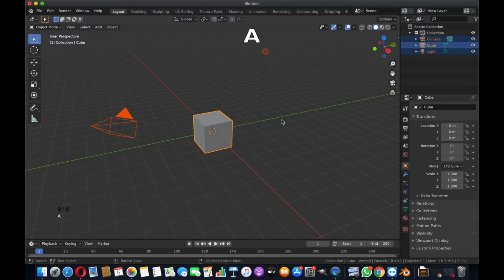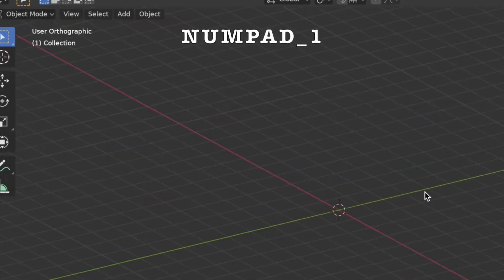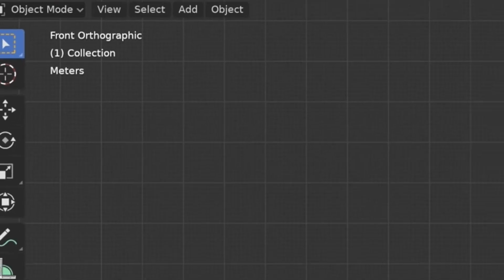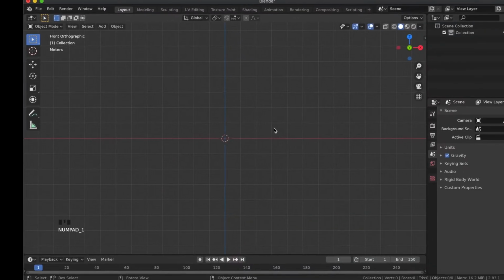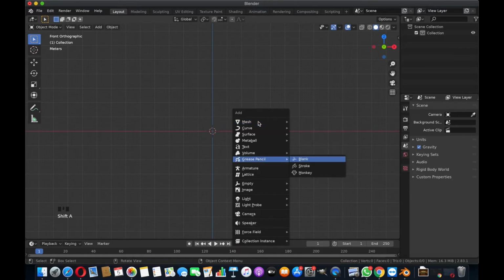Now press A to select all objects in the current scene of the 3D viewport editor, and then press X and E to delete them. Press numpad 1 to change the view of the 3D viewport to front orthographic. Press Shift, A, G and B to add Grease Pencil's blank object to the scene.